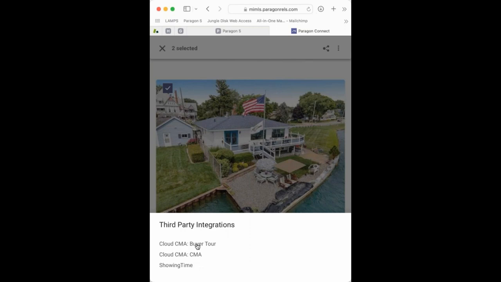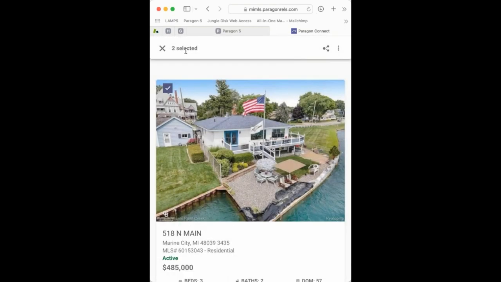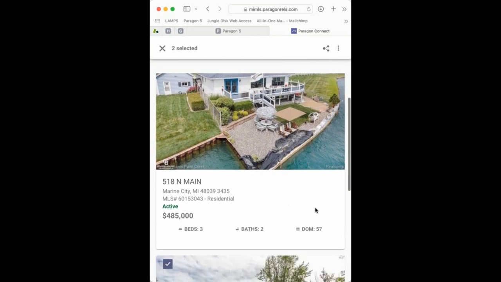So I can bring these into Cloud CMA, do a buyer tour as well. Is really awesome. Let's close that back out. Of course, you can click into these listings. You get the synopsis. It's kind of like Paragon Connect, or the Collab Center. This is Paragon Connect. You'll see the synopsis: 3 beds, 2 baths. No square footage on this one, but that's okay.